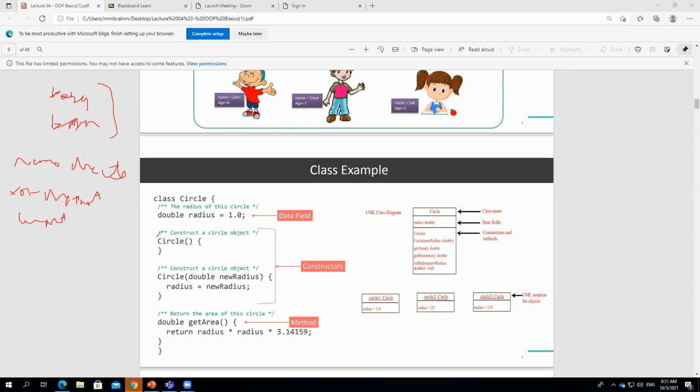We have a constructor to create this baby without a name, without passing any parameter through the constructor, or by passing a name for him. So the constructor has 2 types: parameterized, that means the constructor has a parameter, or non-parameterized, where the constructor has no parameter, here and here.